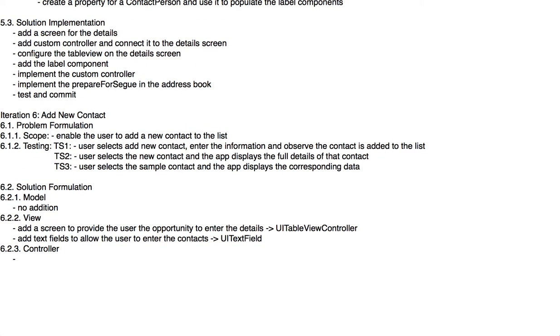So in the controller, I need to add a new custom controller to manage the add new screen. And in that new custom controller, I need to connect the text fields so I can retrieve the data, and I will also need to manage the segue coming back.